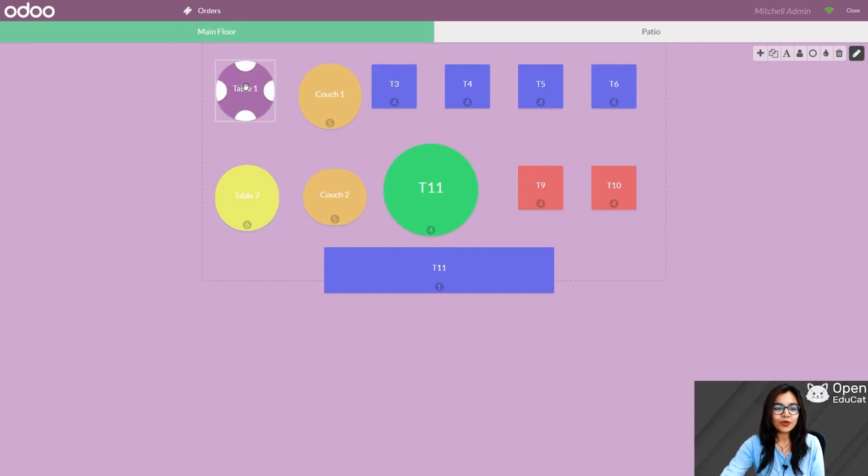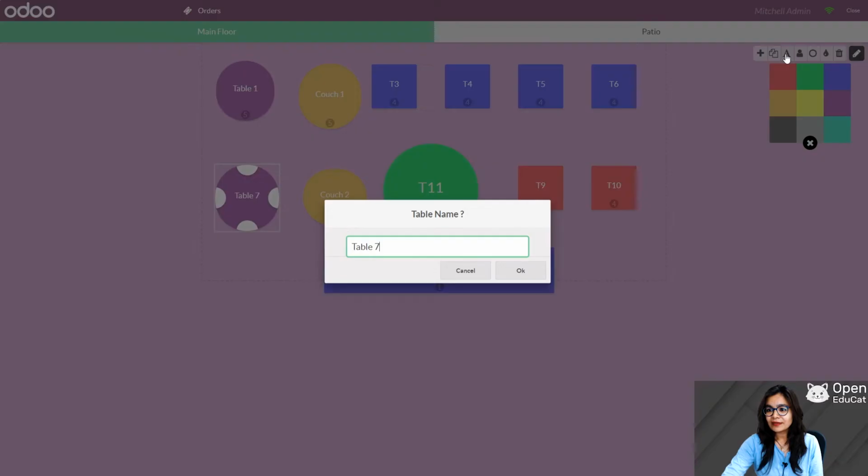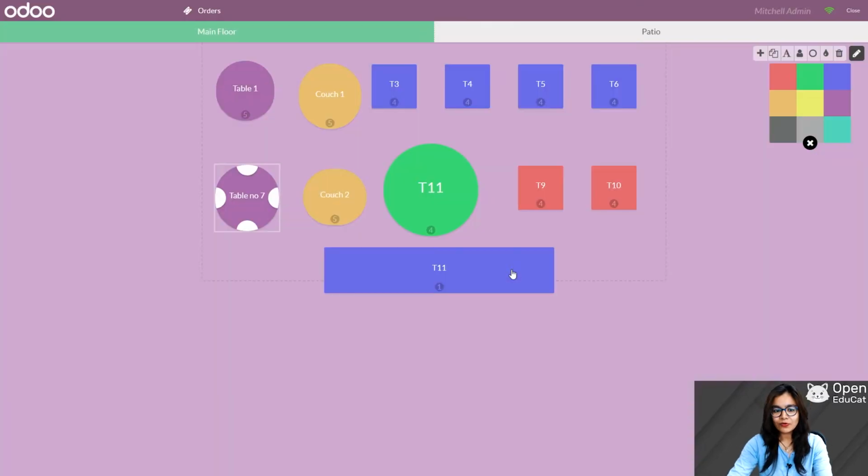Now this is table 1, this is table 7, but I want to change the color of table 7. So I am going to click on this. I am going to change the color. Table 7's color is changed. Now if I want to add some text, then clicking on this, and I am giving that name, table number 7. Now I am clicking on OK. Now this text is also changed.